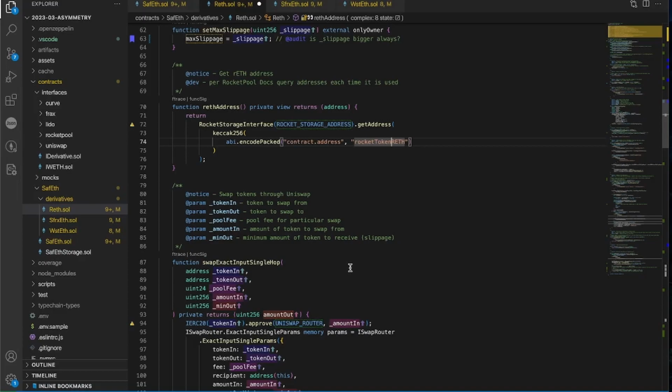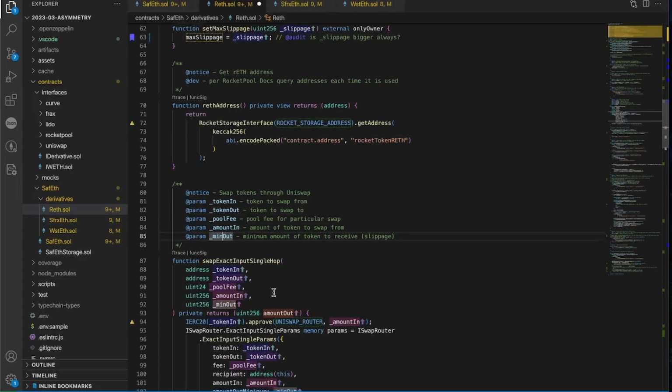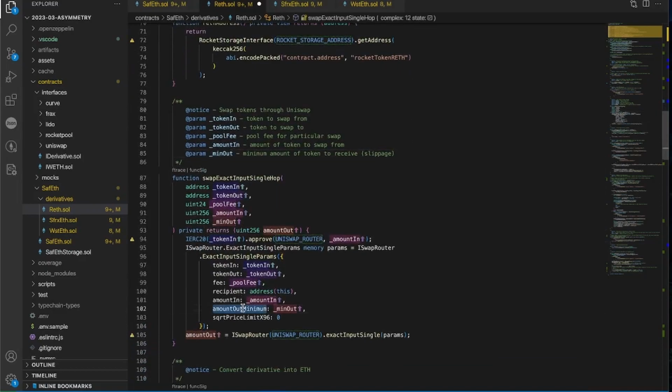Okay, we have the function swap exact input single hop. So it swaps tokens through Uniswap. That's why we're importing Uniswap. And it has a few parameters, and it's well specified within those spec tags. Token to swap from, token to swap to, pool fee for the swap, amount of tokens to swap from, and the minimum amount of tokens to receive, the slippage. So that's not to leave the amount out minimum input as 0, because that's dangerous, as it can be front run.